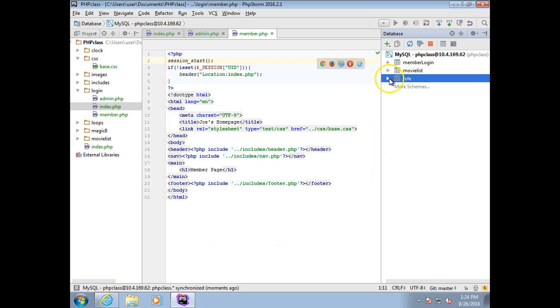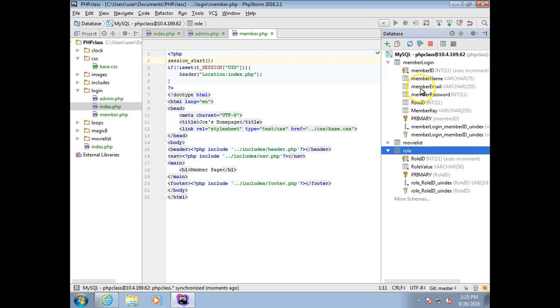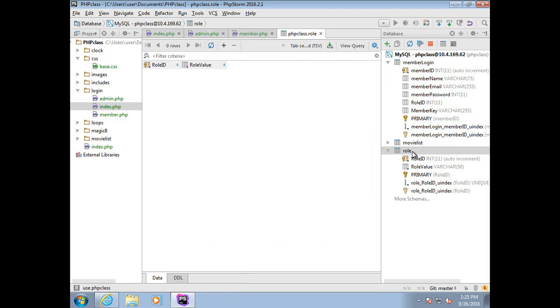And then my role ID, capital RID, is a primary key on the role table. Within our member login, there is the role ID here, which actually is a foreign key. Now, I didn't set my key constraints up, but that's really what this is going to be. So over here, I'm just going to double click on the role, and I want to add a new value in here. So I'm just going to hit the little plus.